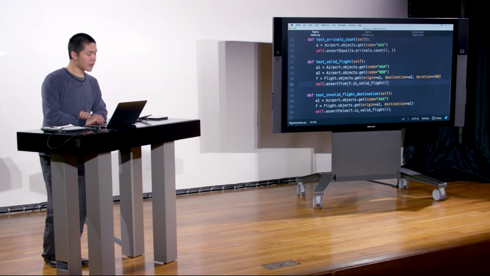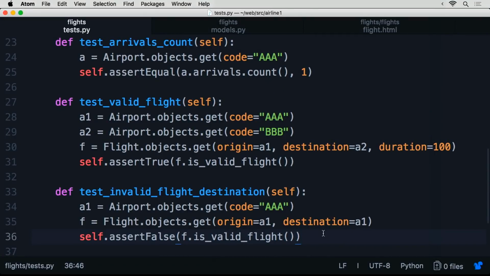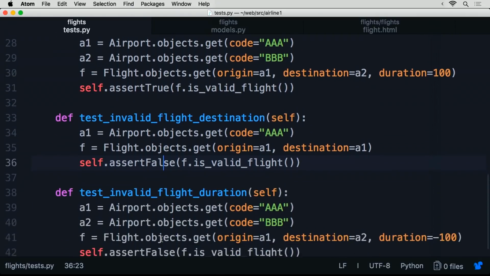Here, now let me test other things as well. In addition to testing whether a flight is valid, I want to test whether flights are correctly invalid. If there's an invalid destination, where the destination is the same as the origin, that should not be a valid flight. So if I grab the flight whose origin is city 1 and whose destination is city 1, if I run f.isValidFlight, that should be false, because that flight should not be a valid flight.